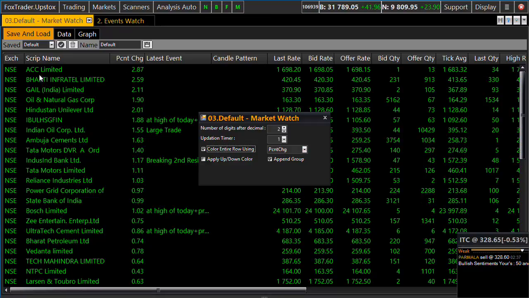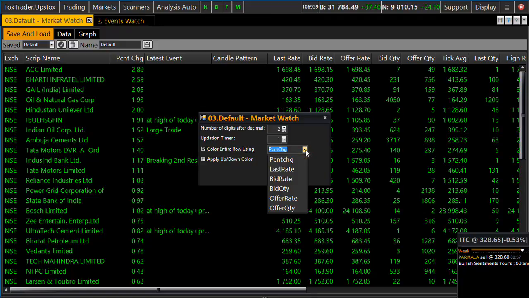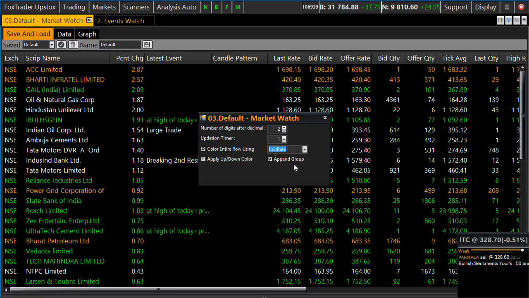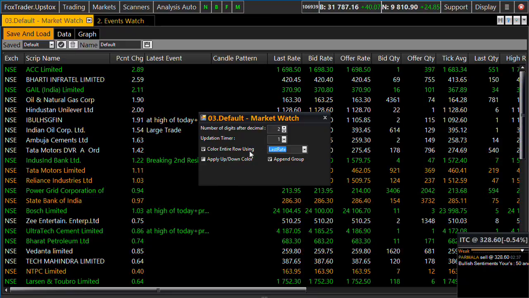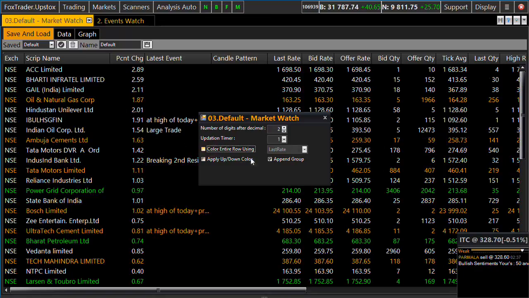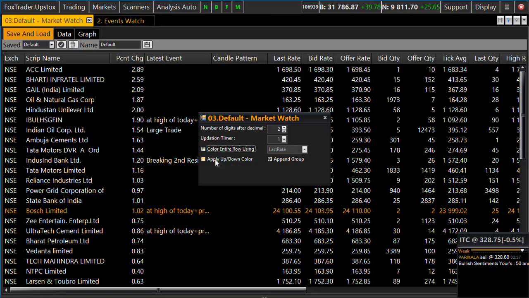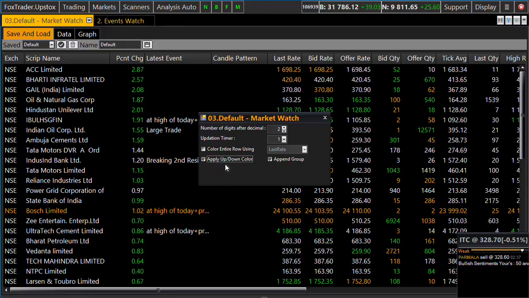So if you want the rows to be green which are trading in positive territory, you can choose this option. If you want it based on last trade, so as and when the last trade changes in an upper or lower direction, the color would get changed. Okay, then apply up down colors. Then we can have this option.